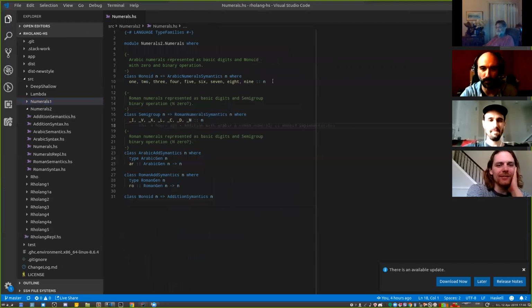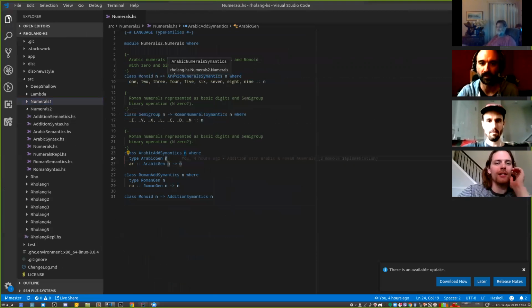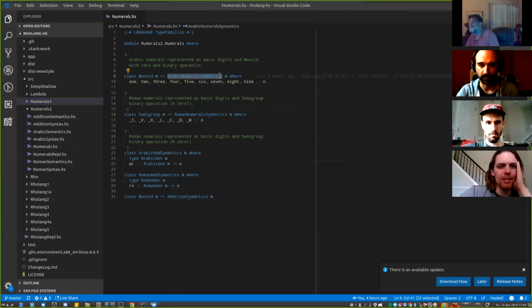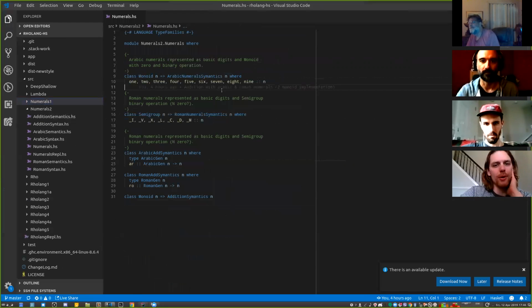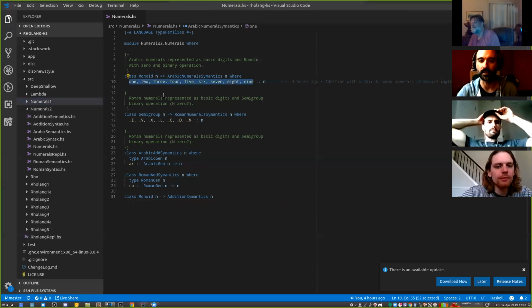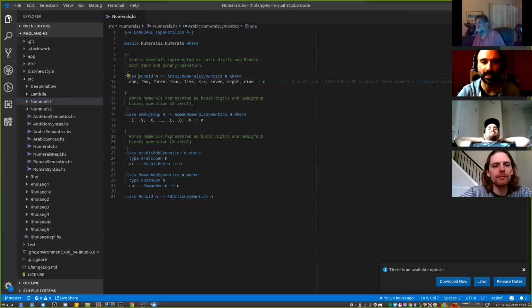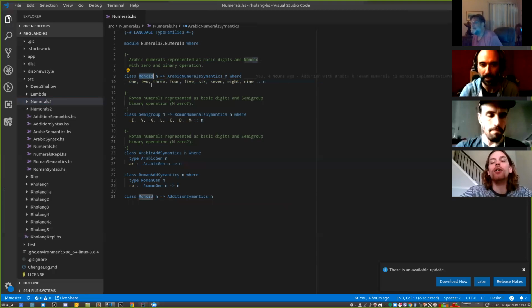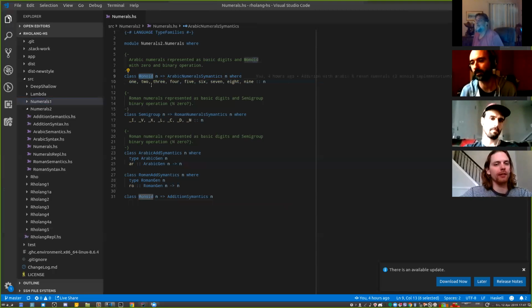So now I have these 2. First, I have these 2 monoids for different numerals. Okay. So the top one, it says Arabic numerals are represented as basic digits and a monoid with 0 and a binary operation. So these are your digits, these on line 10, right? Yeah, and I'm not specifying 0 and this binary operation. I'm just saying there must be a 0 and a monoid operation, this binary operation. It's just saying that this is.